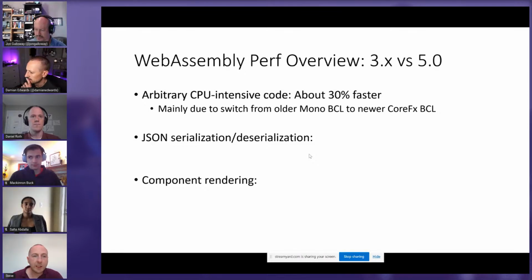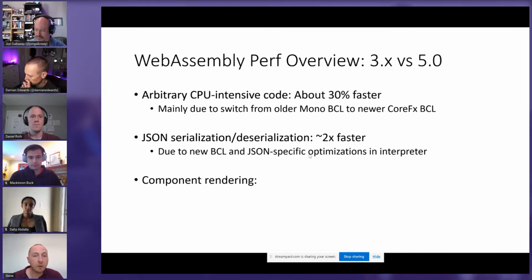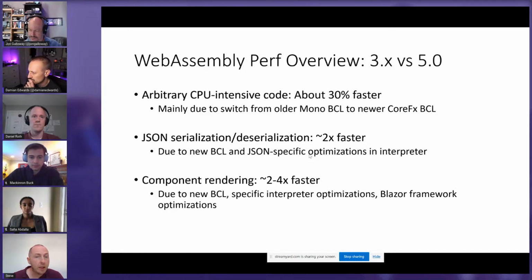When it comes to JSON serialization and deserialization, we're getting some bigger wins than that. And that is because we've really been profiling this scenario and putting some specific optimizations in the interpreter that we're running on WebAssembly there. So generally, we're seeing about 2 times faster compared with 3.2. And then when it comes to Blazor component rendering, we're getting bigger gains still, between about 2 and 4 times faster, depending on what type of components you're rendering. And that's because we've got all the same benefits of moving to the new CoreFX base class library, as well as some interpreter optimizations, as well as some optimizations we've done inside Blazor's renderer as well.